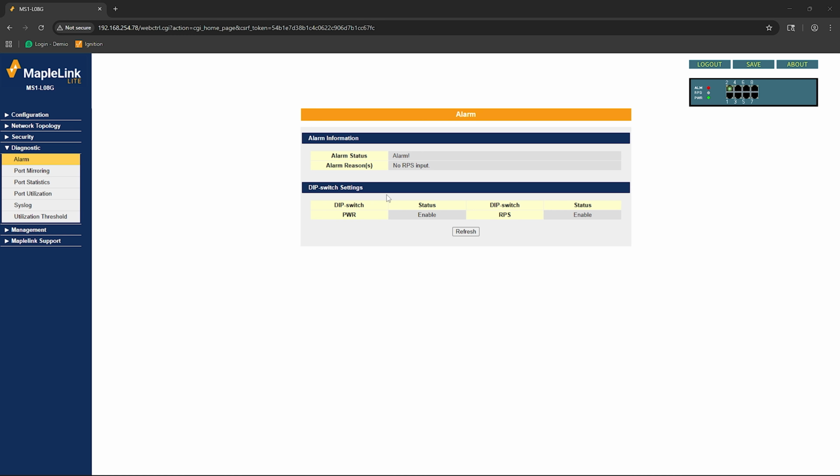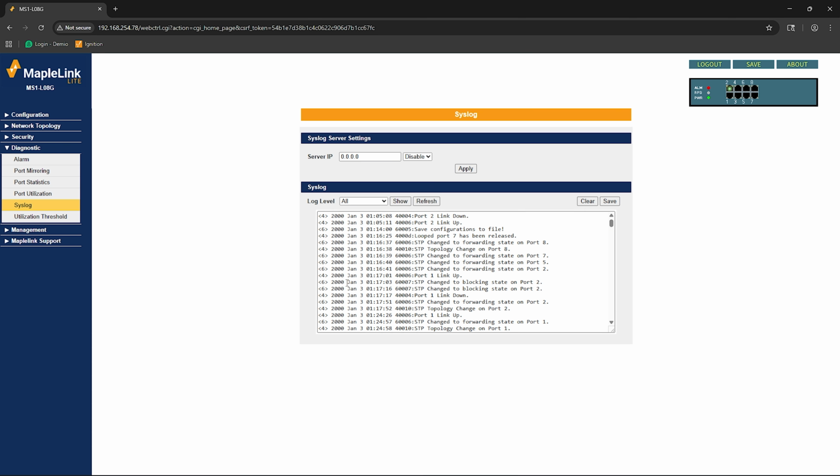Now the dip switch settings, like I just showed on the dip switch, if you have the PWR enabled in the dip switch, you'll see enabled here. In the RPS, the redundant power system, if that's enabled on the dip switch, you'll see that enabled here as well. And if you don't, you'll see the status disabled. Now let's go over to syslog. So here are your syslog settings.